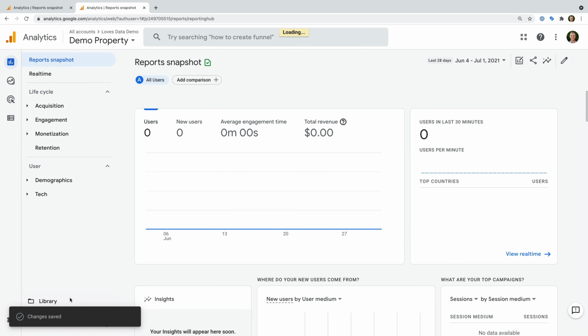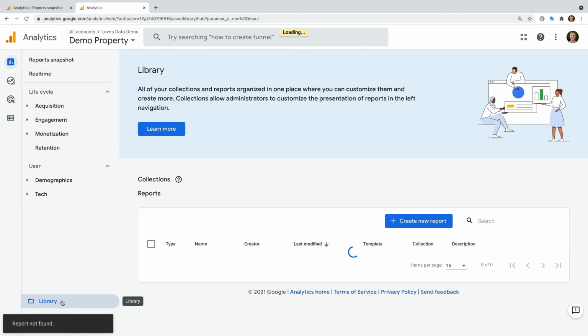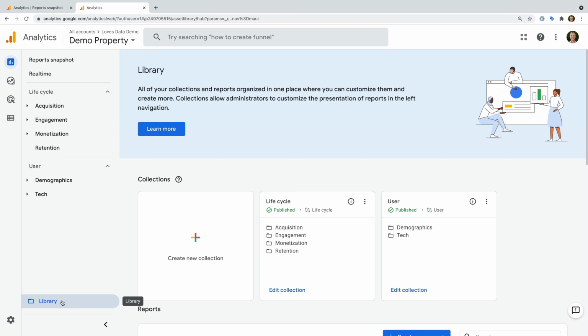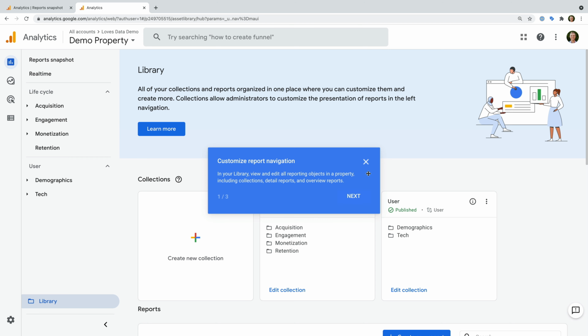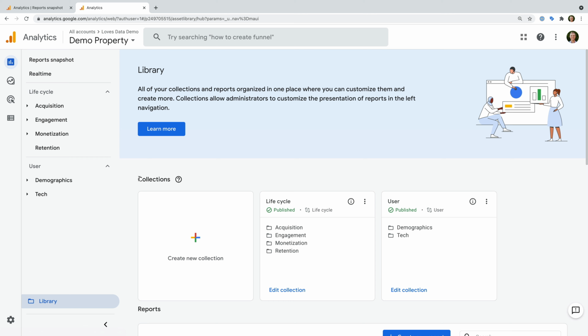And to change the reports included in GA4, we click Library at the bottom of the menu. You'll now see Collections at the top. These are for each of the sections included in the menu. By default, we can see there is a collection called Lifecycle and a collection called User, which corresponds to the menu on the left. You can rename these, change the reports included in each collection, and even create new collections.